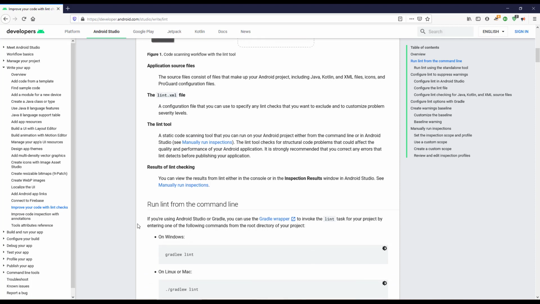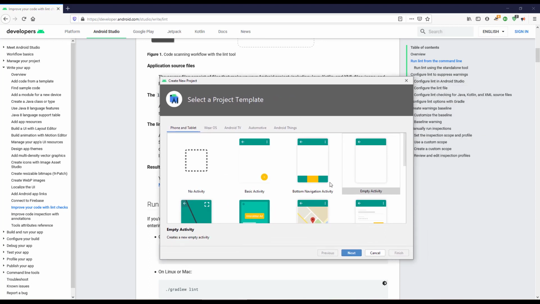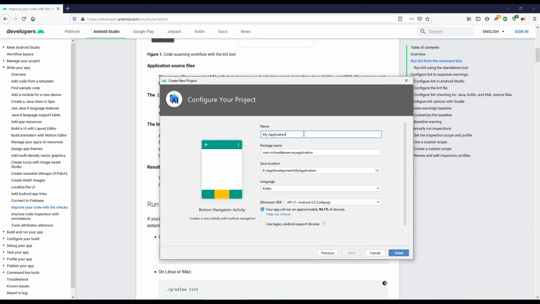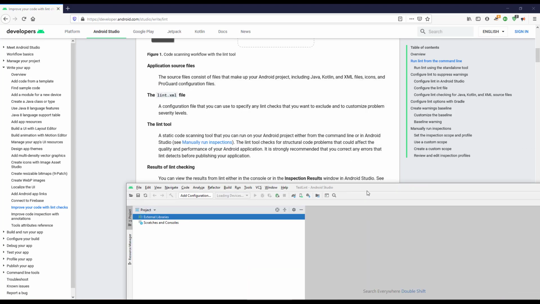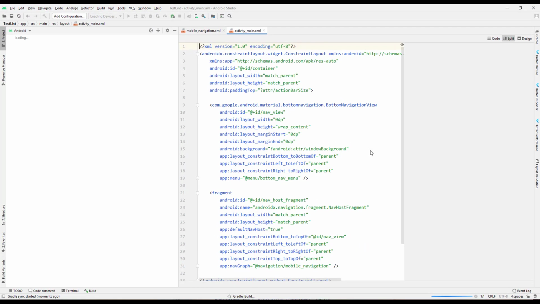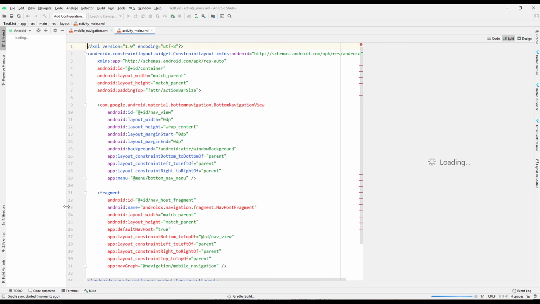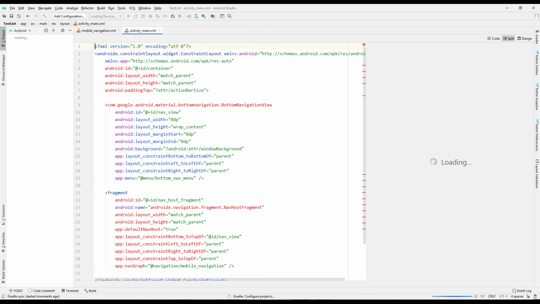So let's go and create our first project, and then we will see everything in a practical way. I'll create a new project from here, select a bottom navigation activity, click next, and give the application the name test of the lint. Just click on finish, and let us wait for the application to configure. This may take a bit of time to download all of the build files and configure for us.